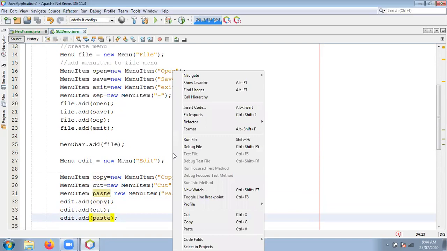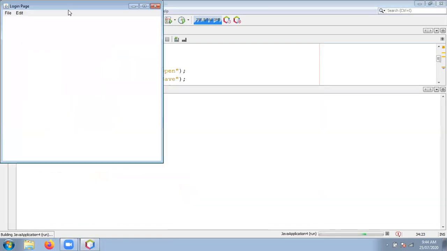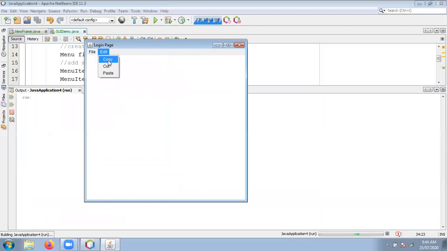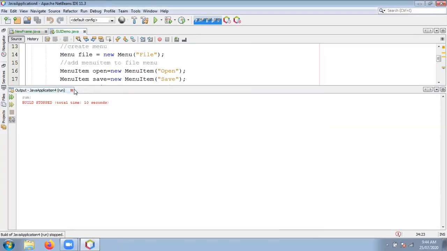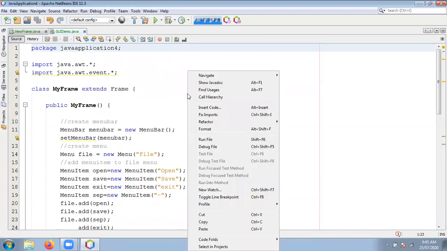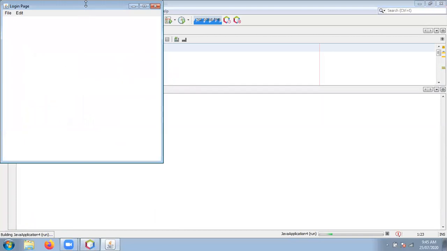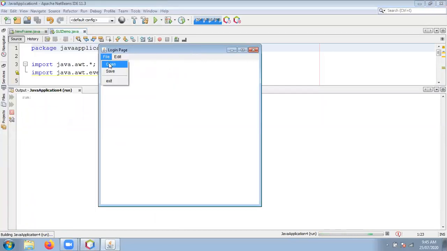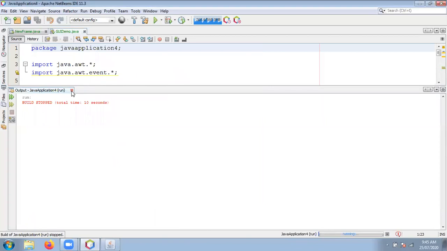Now when I execute this one, check out what happened here. It will show copy, cut, paste, and inside the file menu, open, save, exit. Here I created a menu bar, then menus, and inside the menus I added menu items. Now it is time to handle the event, because event handling is not present here. Check out, nothing happens when I click on save, exit, copy, or cut.